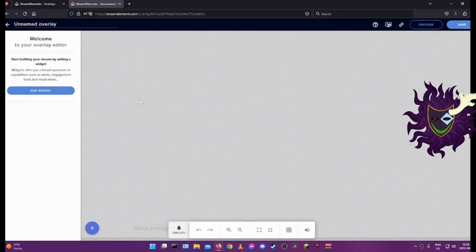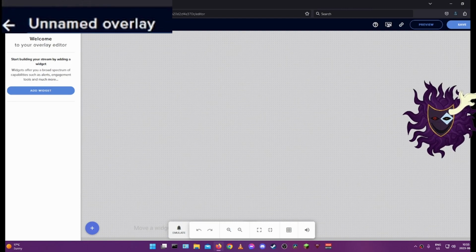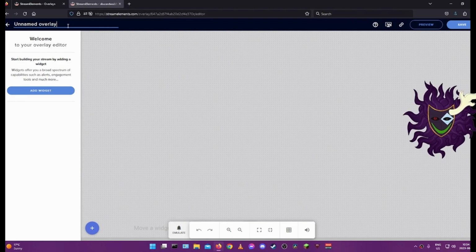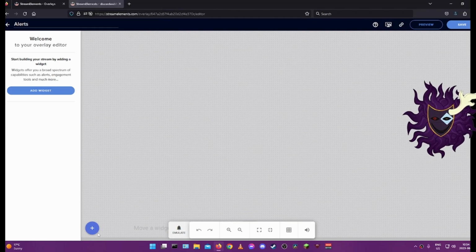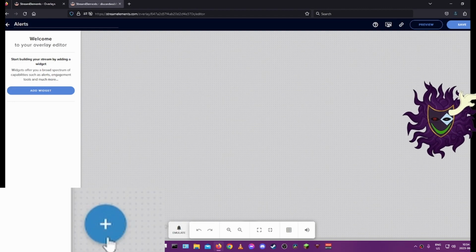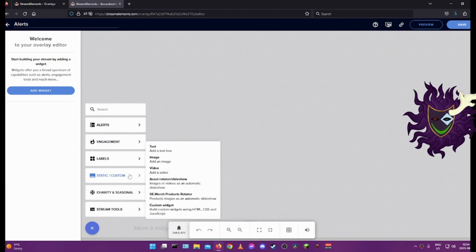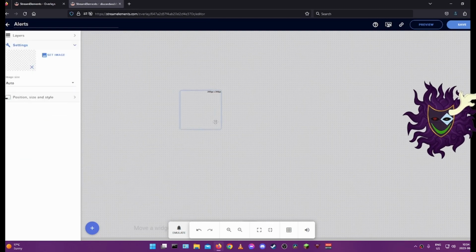So this is our blank overlay canvas. Up in the left-hand side, we have unnamed overlay. The first thing we're going to do is call this overlay alerts. From here, we are going to go down to the blue plus icon. What we want to do first is import an image. This will bring up a small box. We want to stretch this to fit the entire canvas. From here, we're going to click Set Image on the left-hand drop bar.